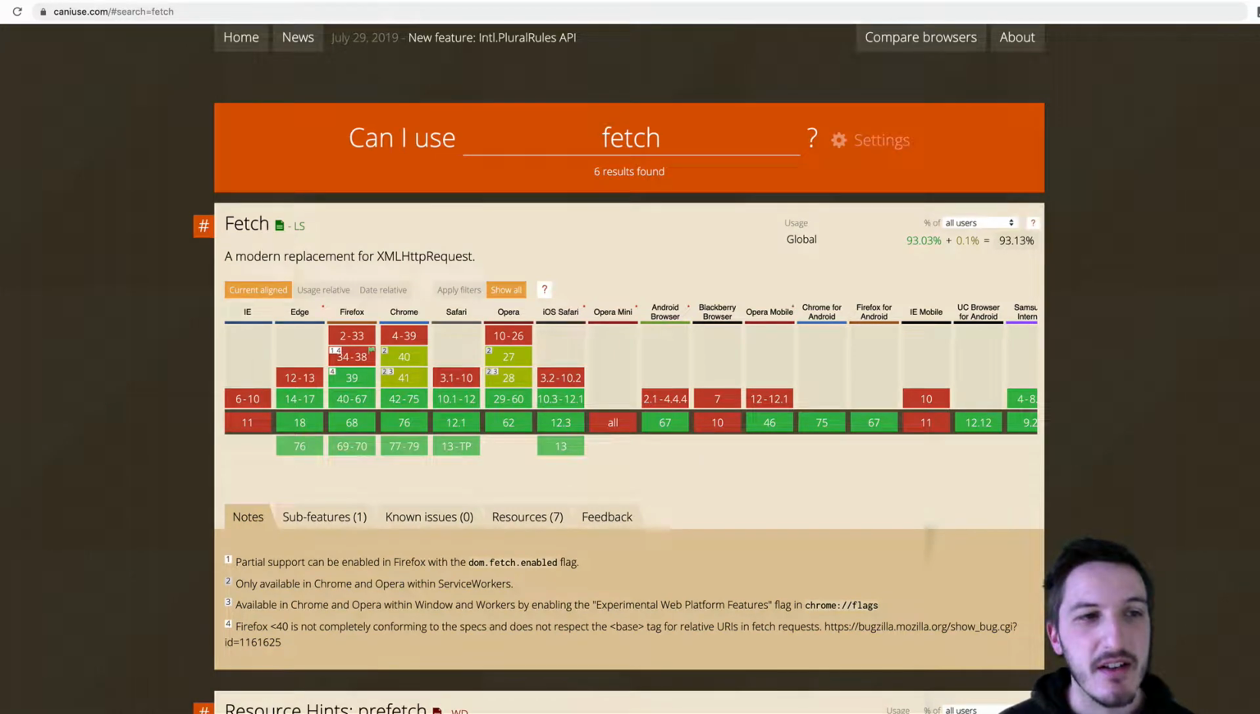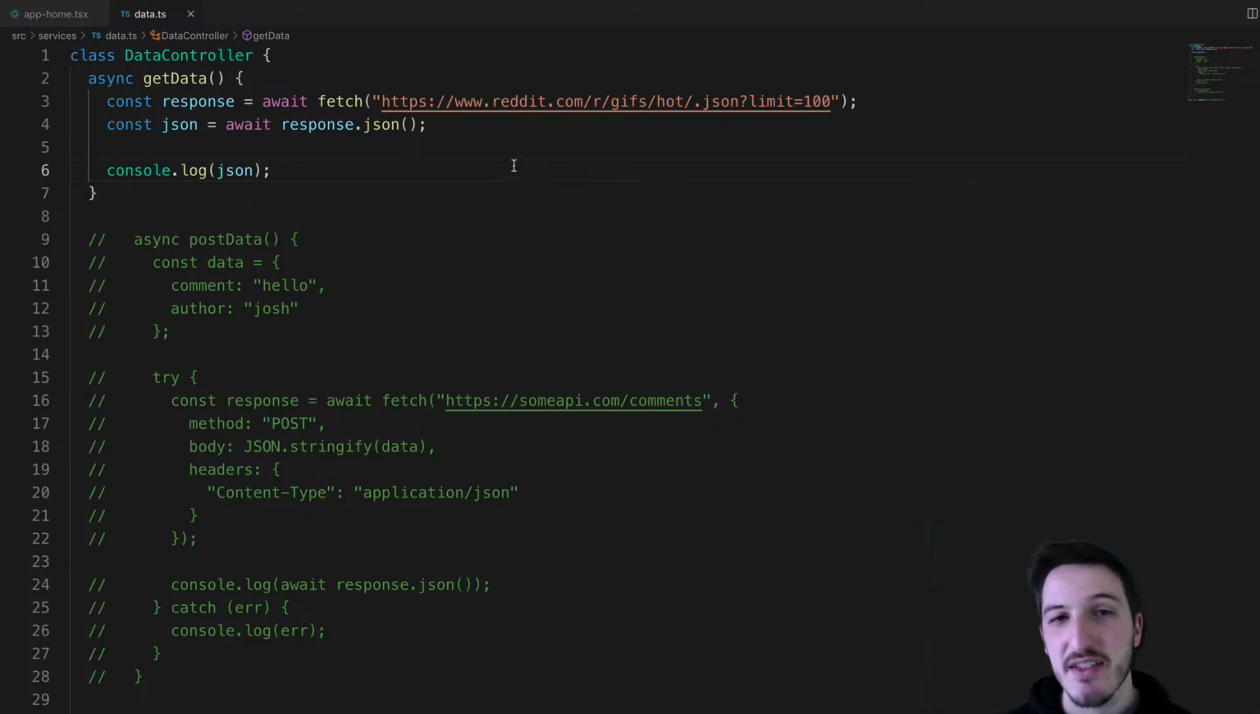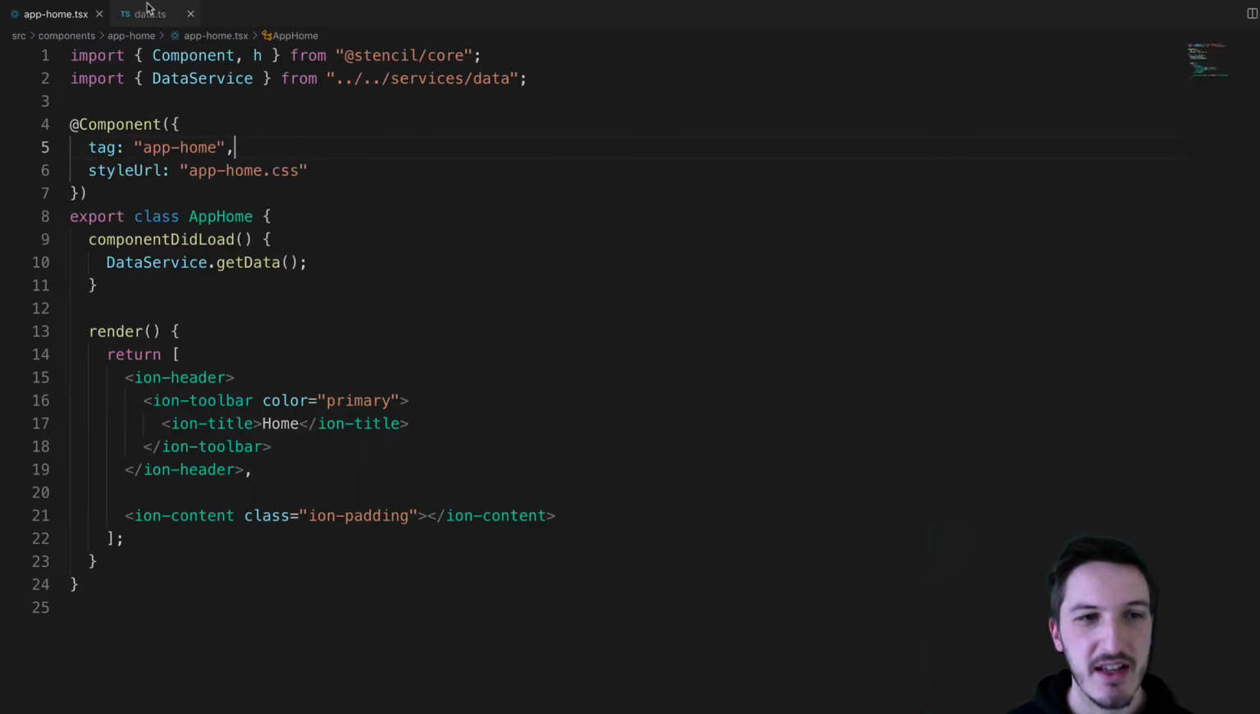So what I've done is I've just generated a new Stencil Ionic PWA, and I have just created a service inside of the application, which we're going to play around with, try a few different requests and talk about some potential issues. And all I'm doing is just calling that service here, which I've imported into the homepage. I'm just calling methods on that service in the component did load here.